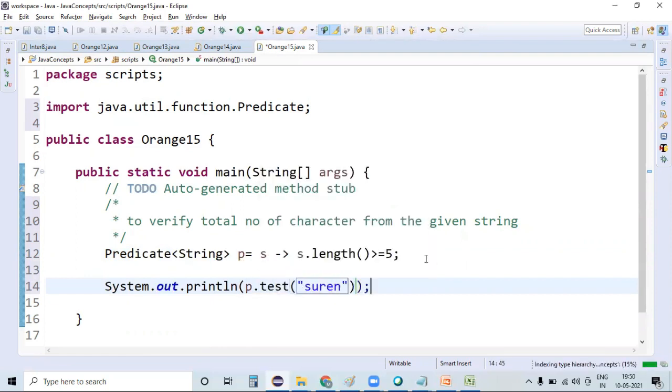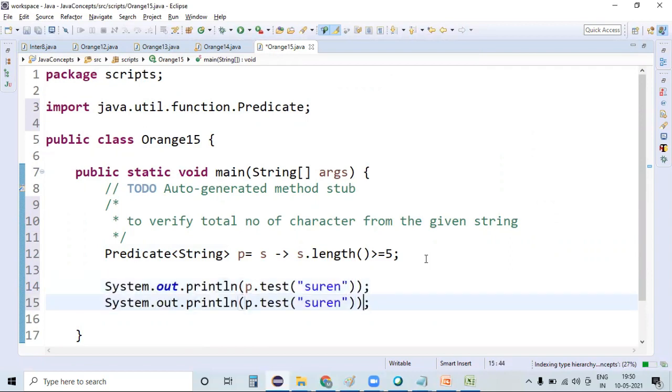input as a string, Suren. For the very first time I passed it as Suren, and the second time I'm passing SUR. So let me give my full name, Surendra.